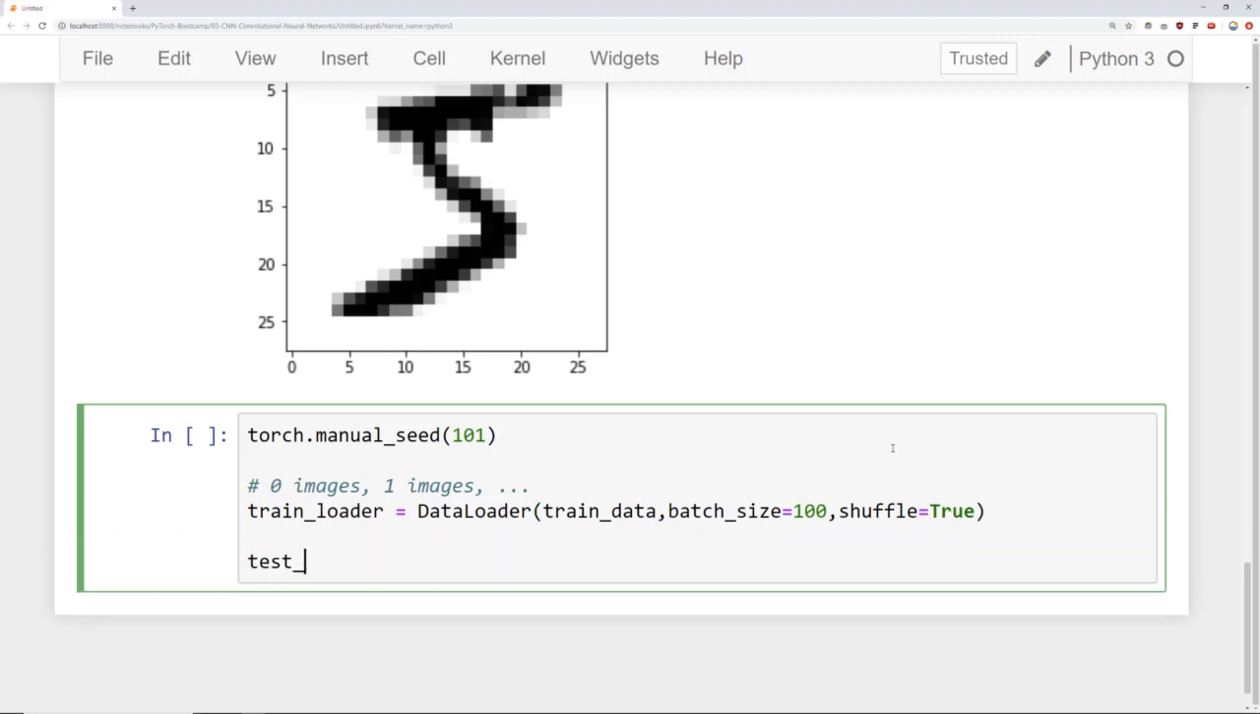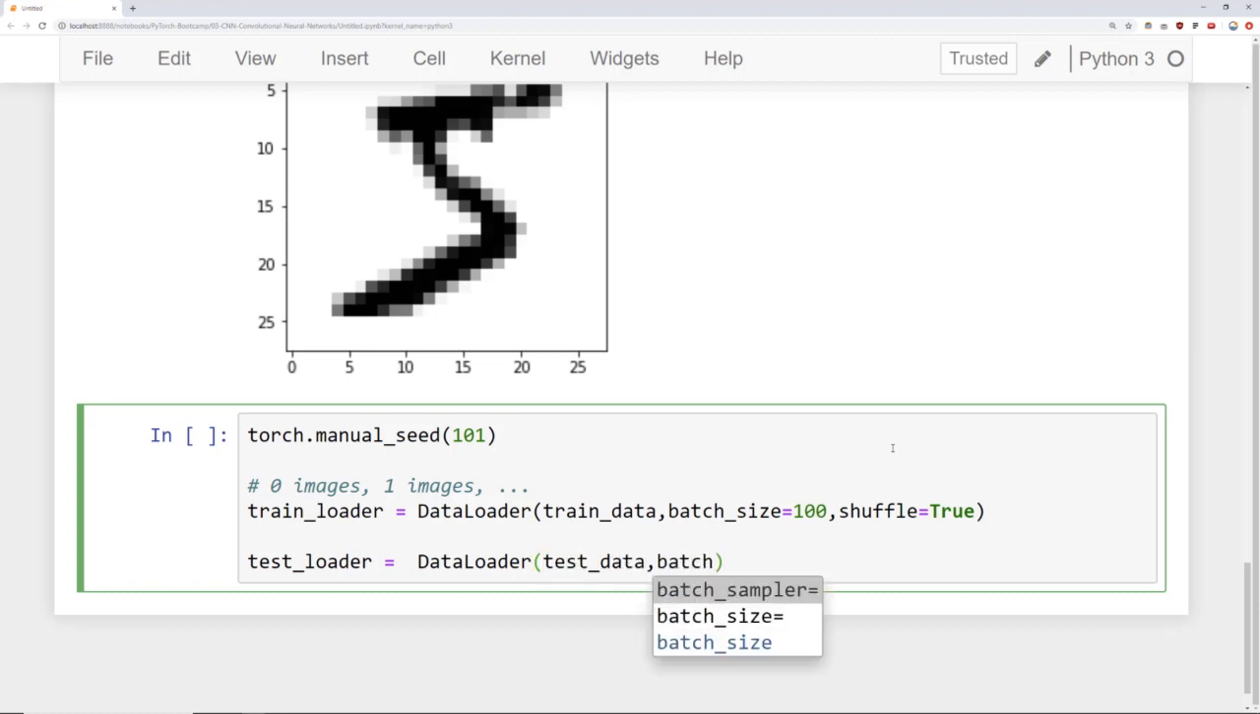So what I'll do is for my test loader, we'll say that's equal to DataLoader, and we'll just pass in our test data. We'll pass in a batch size, and for this you can make a larger batch size since you're essentially just going to pass in a bunch of images and classify them. So we'll say batch size is 500, and here we'll say shuffle is equal to false.